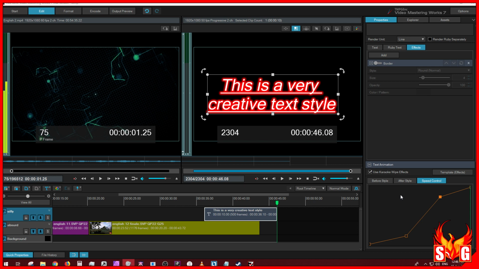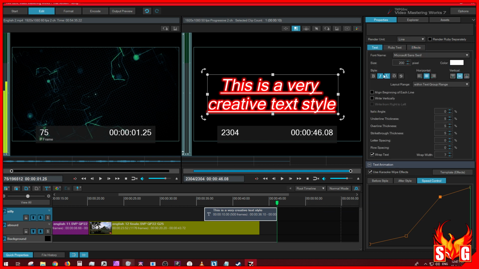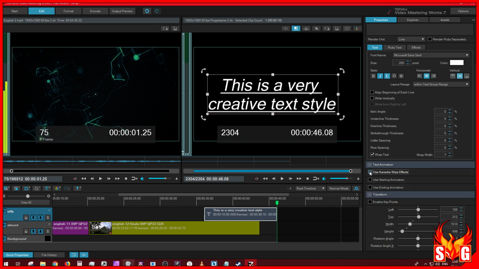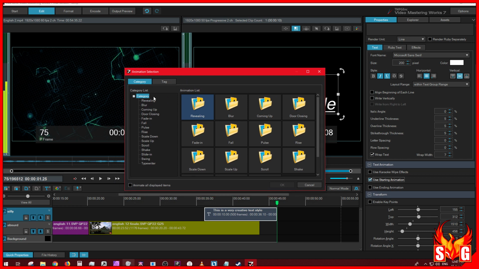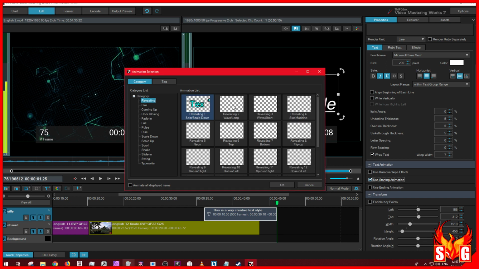Right, so if you really want to do the karaoke text style, you can do this however in depth you want to. All right, so let's go back to the text now, and let's not use karaoke wave effects. Use starting animation. Interesting. So now this opens up an animation window that has several categories of animations, as you would expect here. So there's revealing, for example. Interesting, by clicking on each of them, you can see what happens.